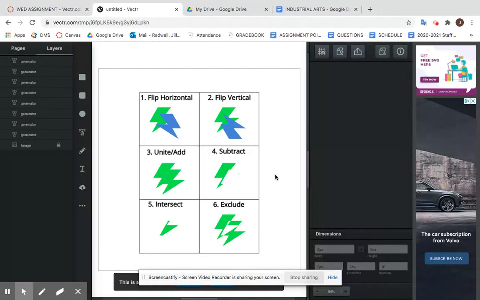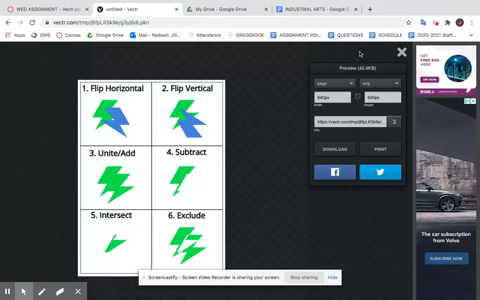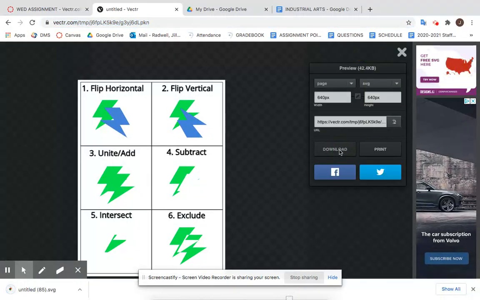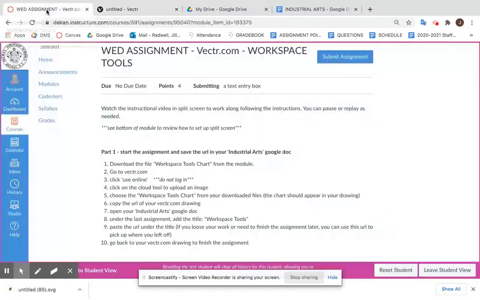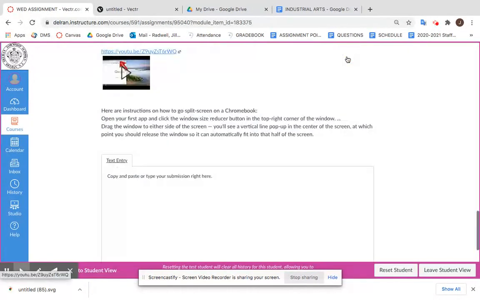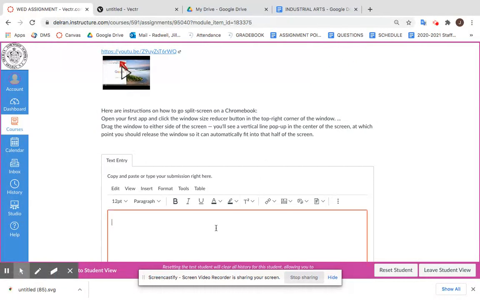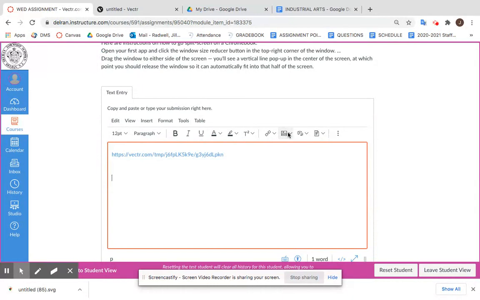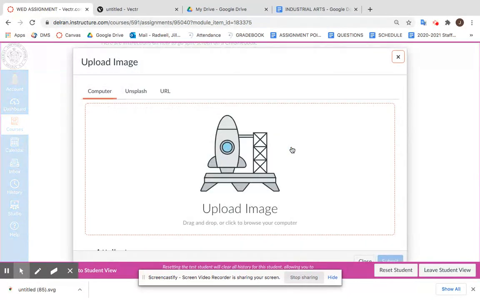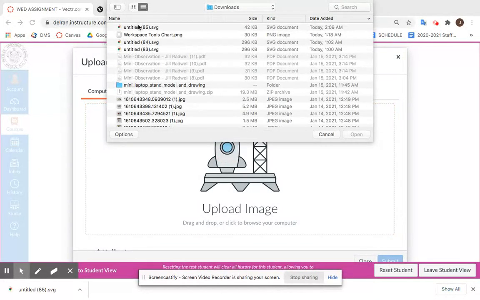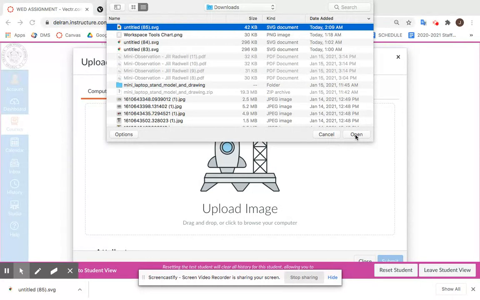Okay? And that's it. Once you're done, remember, you need to copy that URL, and you're going to export the assignment, download, and you're going to go back to the assignment, submit, click in the text box, paste your URL, hit enter, return a couple times, and then you're going to insert your image. So go to the image, upload image, click on the rocket ship, and the last thing you downloaded should be that exported image.